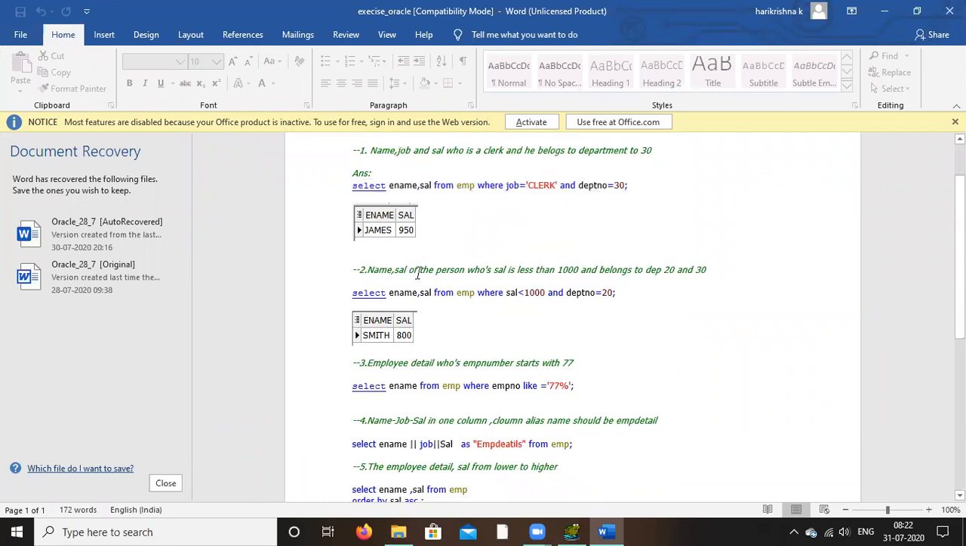The second one, name, salary of the person whose salary is less than 1,000. So select ename and salary from employee where salary is less than 1,000. Perfect. And belongs to department 20 and 30. Okay. So here two are there, right? Yes. So here what you have to do, when single is there, you have to do equal sign. If more than one, then you have to write in operator, in 20, 30.